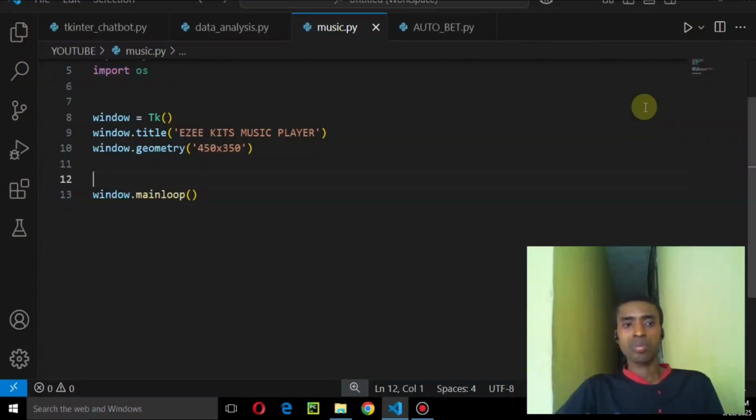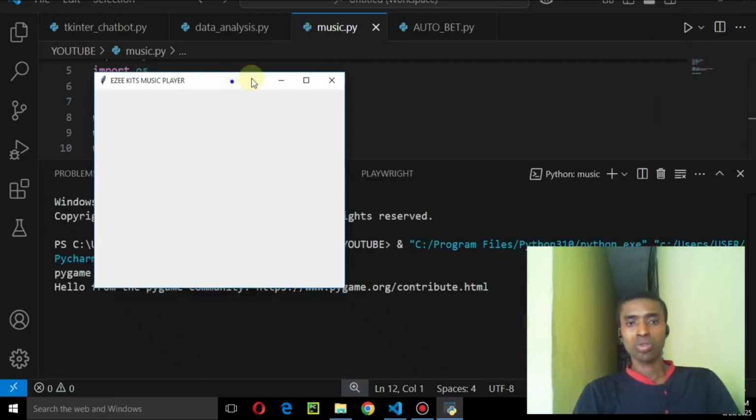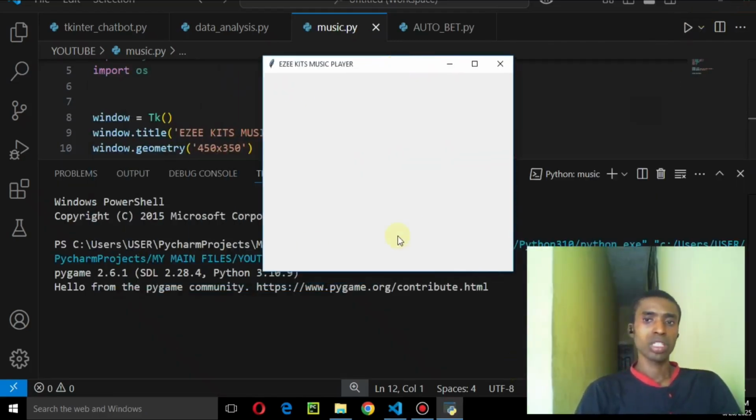In this video of our music player series, what we are going to do is add buttons to our application, because if I were to run this right now, this is what we'll be getting. There's no button in it. There's nothing on our application right now. So we'll be adding buttons to them like how we saw it initially.